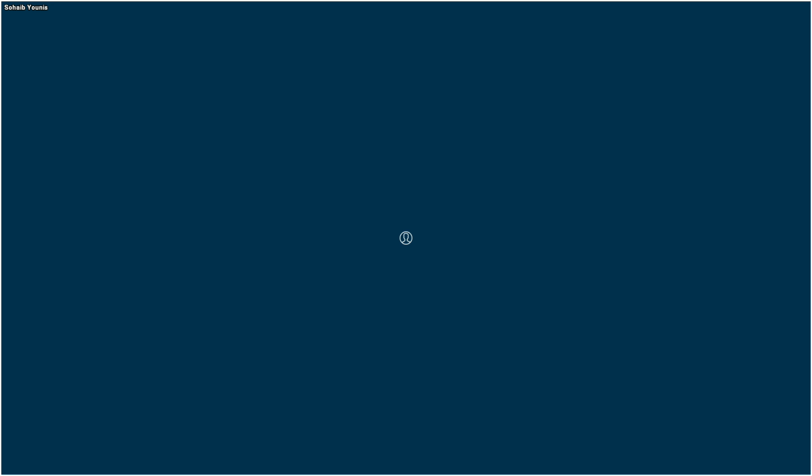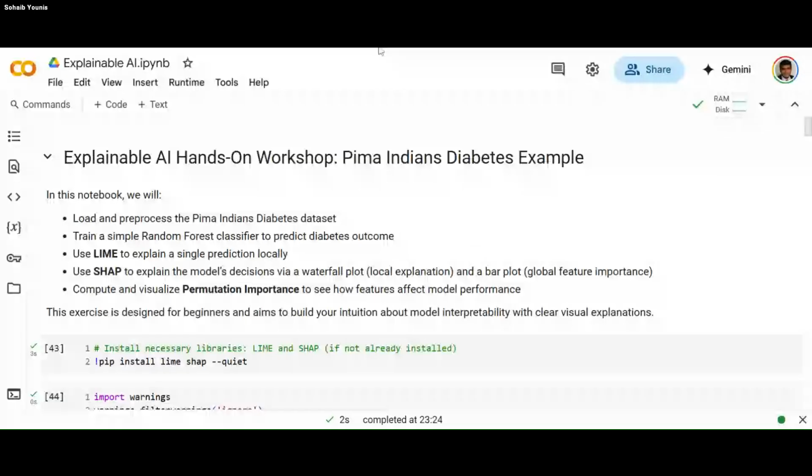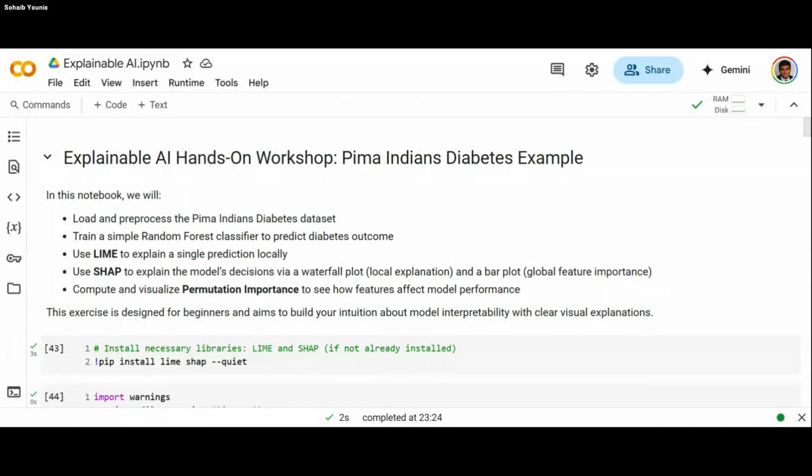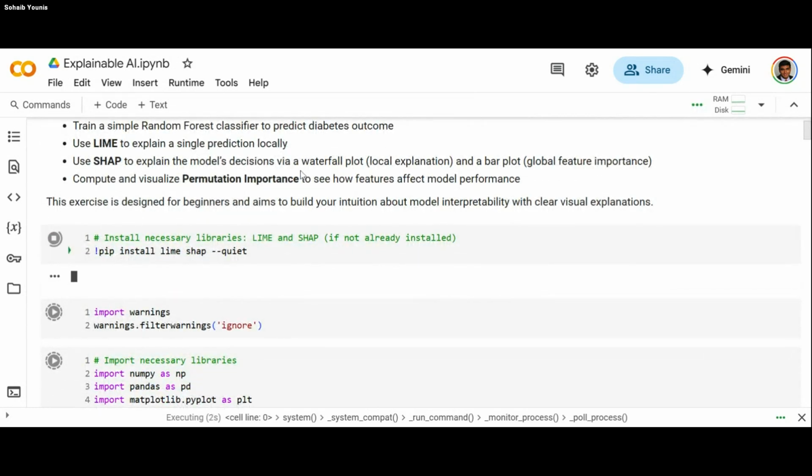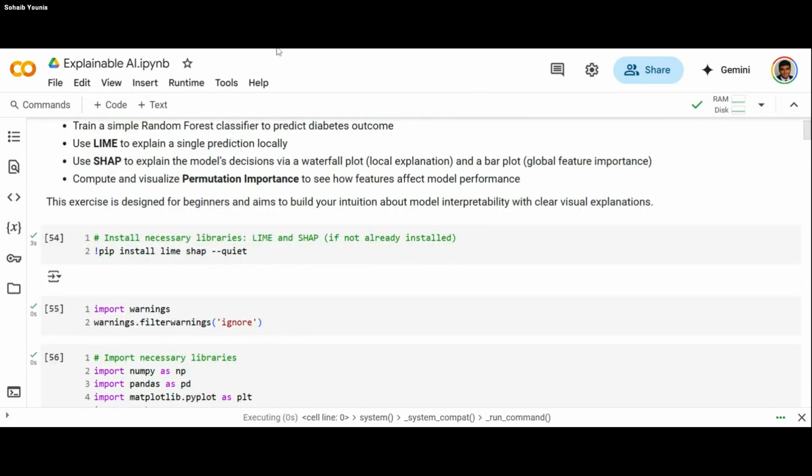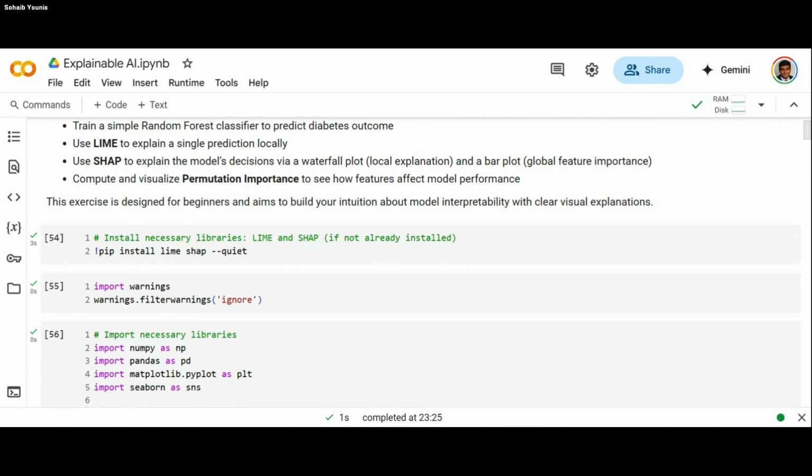So I will share my notebook now. Okay, I'll just give you a few minutes so that you can open the notebook. So once you open the Colab notebook, just click Run All. Maybe I'll just wait a few minutes.